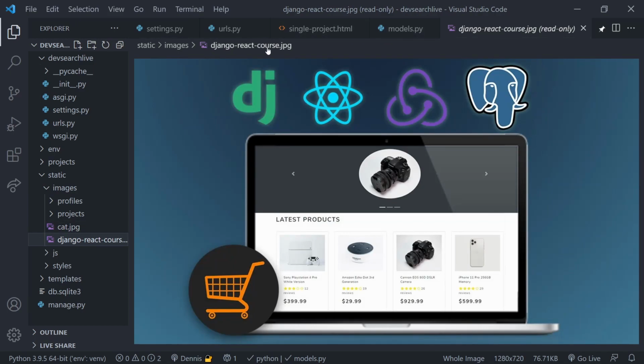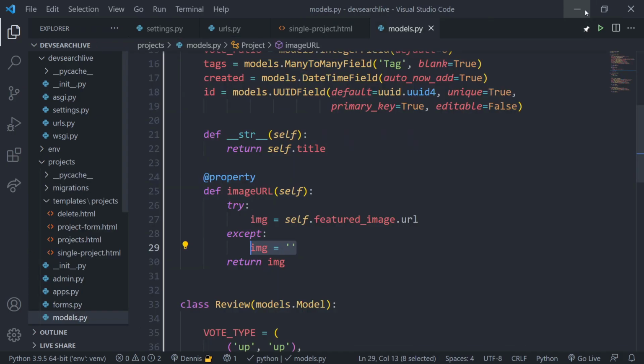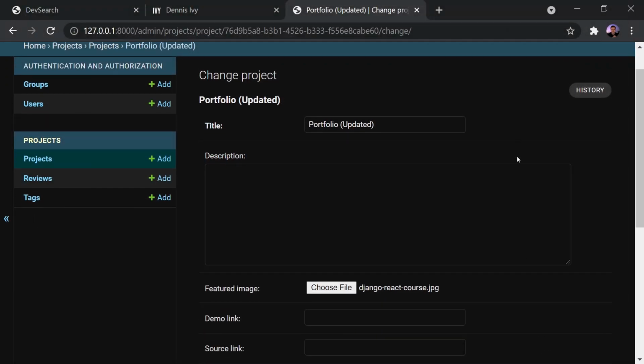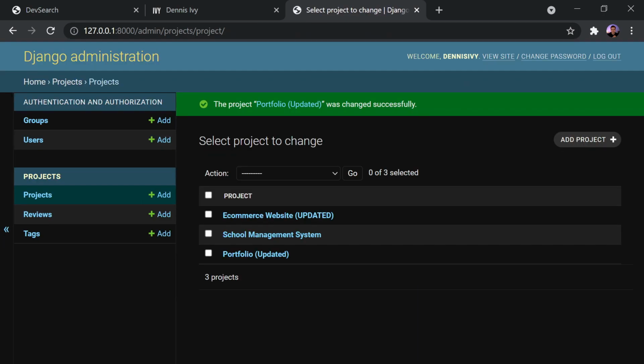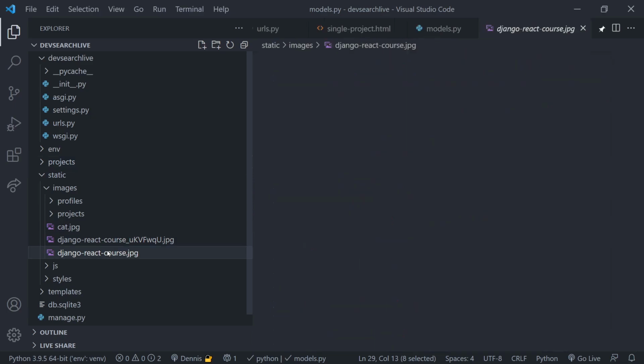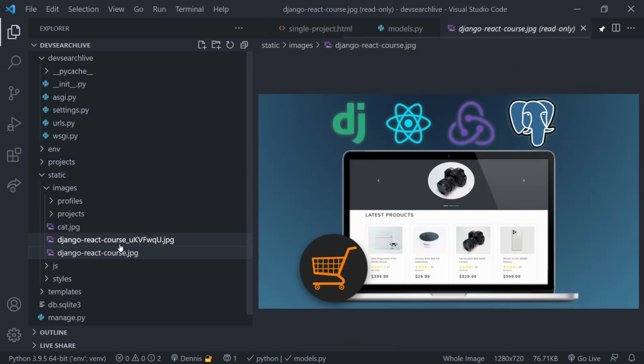So this image is called Django React course, and this is connected to the e-commerce website. So let's re-upload the same image again. If I add this and hit save here, it's just going to add in the new image, and this is customizable here. So if we go into static and then images, look at what we have here. So we have Django React course.jpg, and then we have the same image, but now we added in this URL here. So that's a really good question, Praveen.